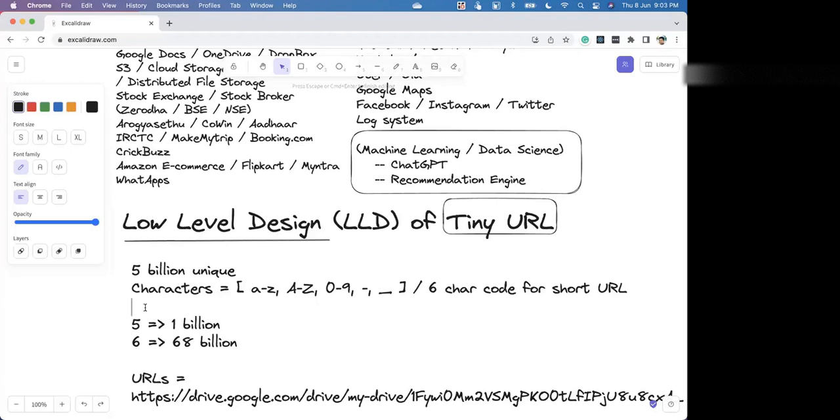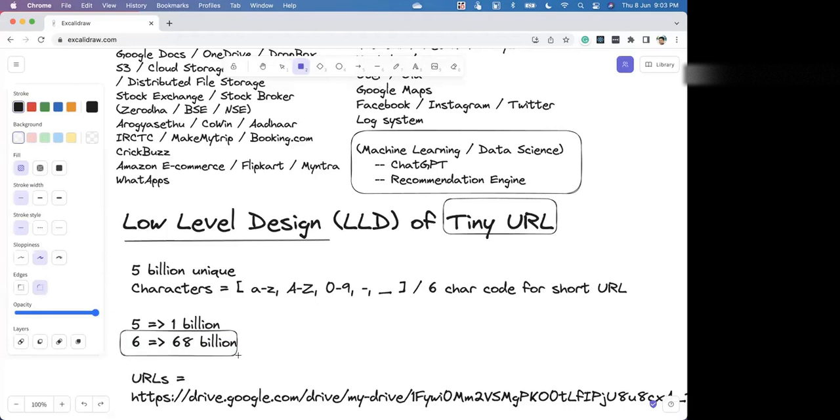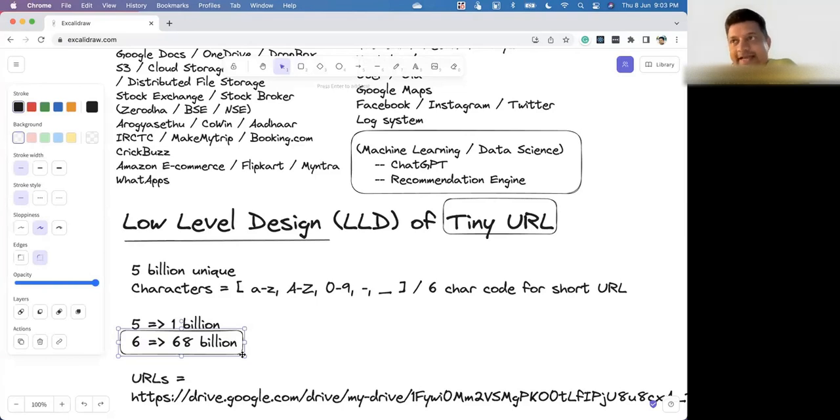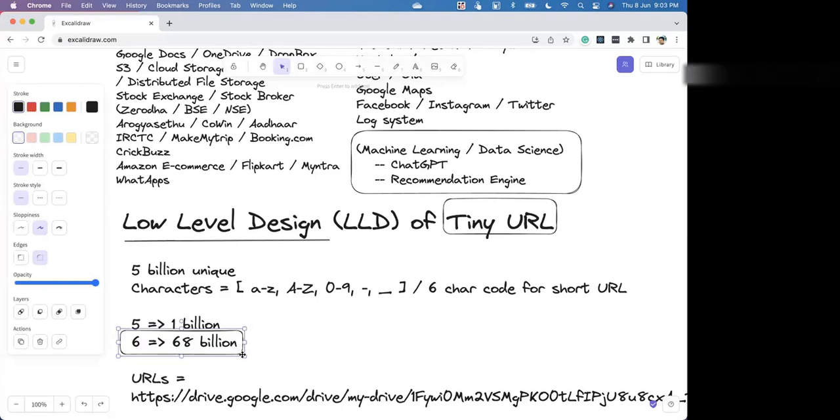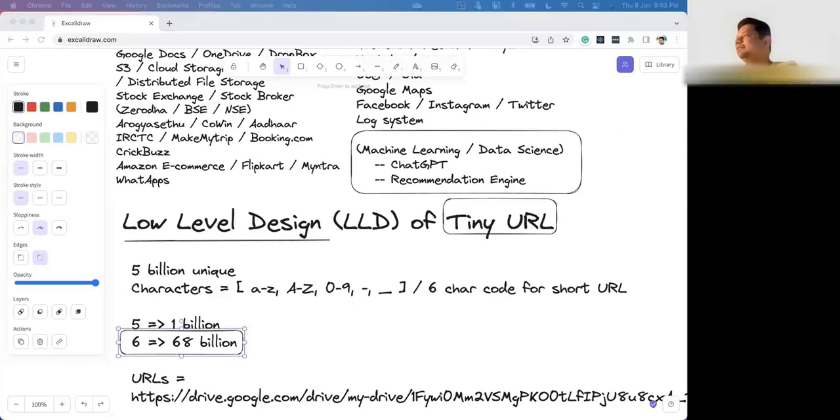If you use 2, how much would we do? If you use 3, how much? So 5, we came to 1 billion, and for 6, we are at a good 68 billion, which meets our requirement. So we could probably stick to 6, choose 6 as our number. So we will be giving any URL.